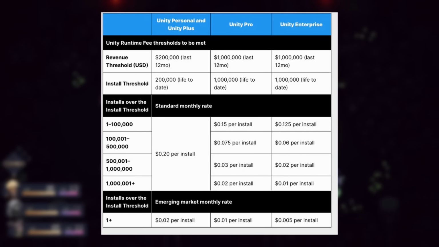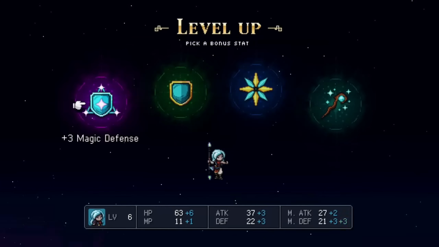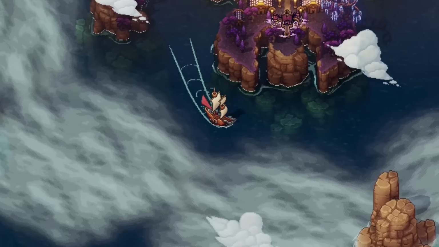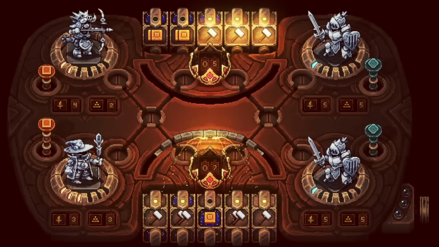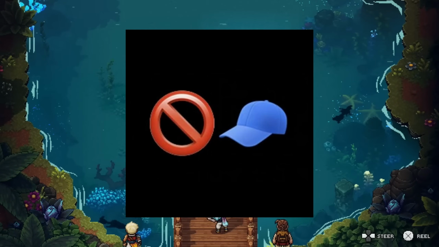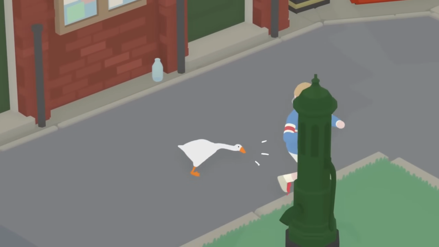You may notice that it says when you reach an install threshold. This means that they are actually punishing you for success. You see, once you reach the install threshold, that's when they begin to charge you for the installations. There is also no cap whatsoever on how much you may owe Unity.